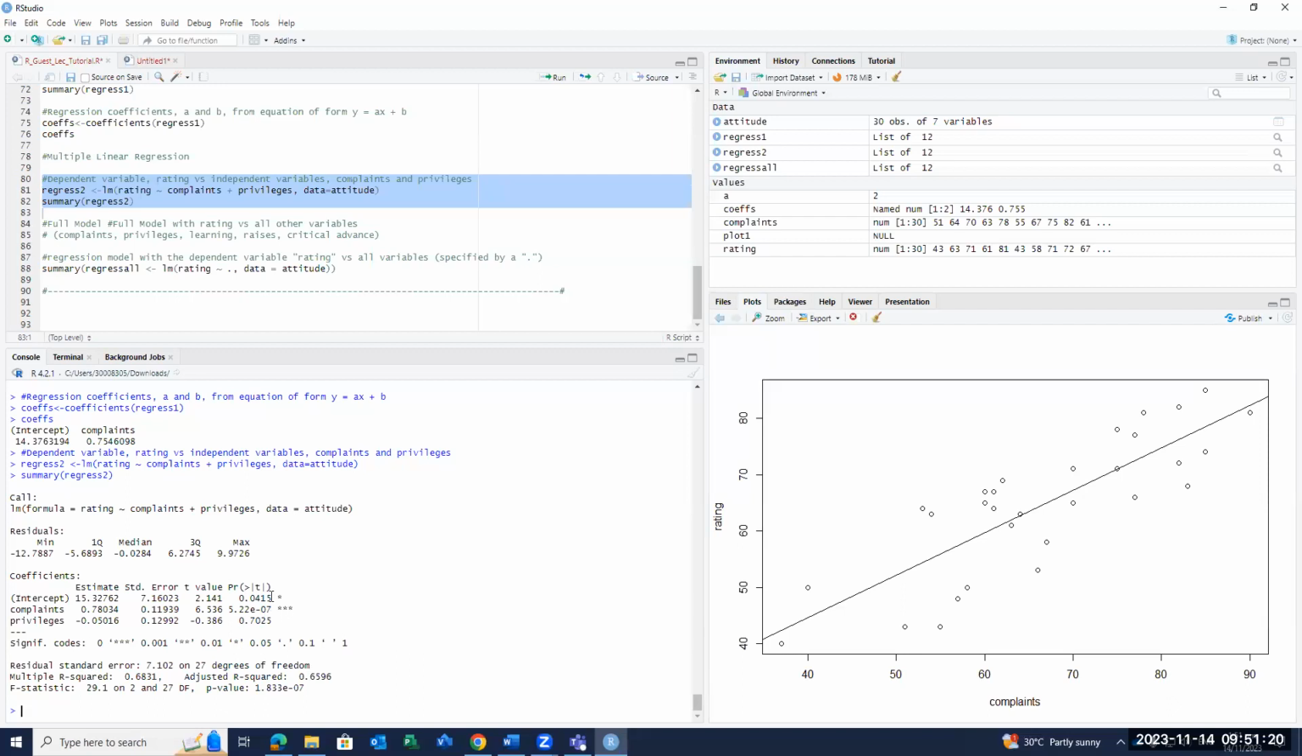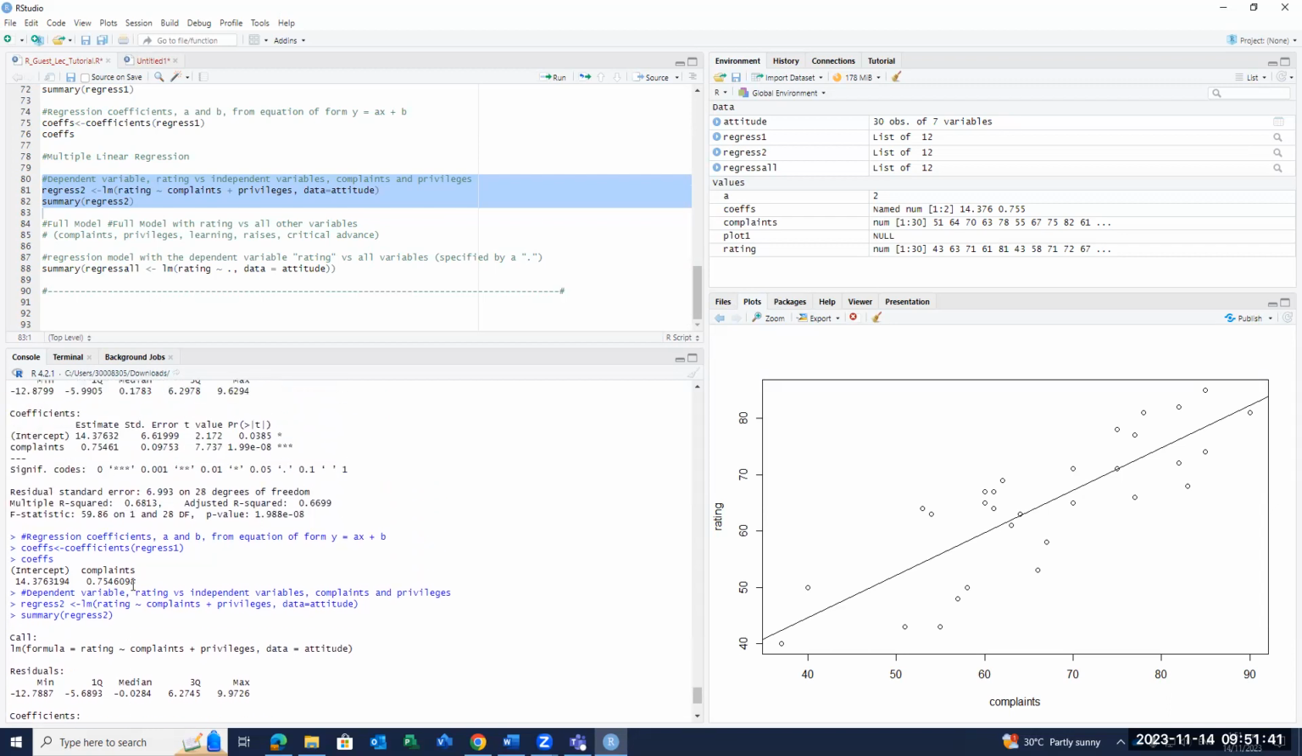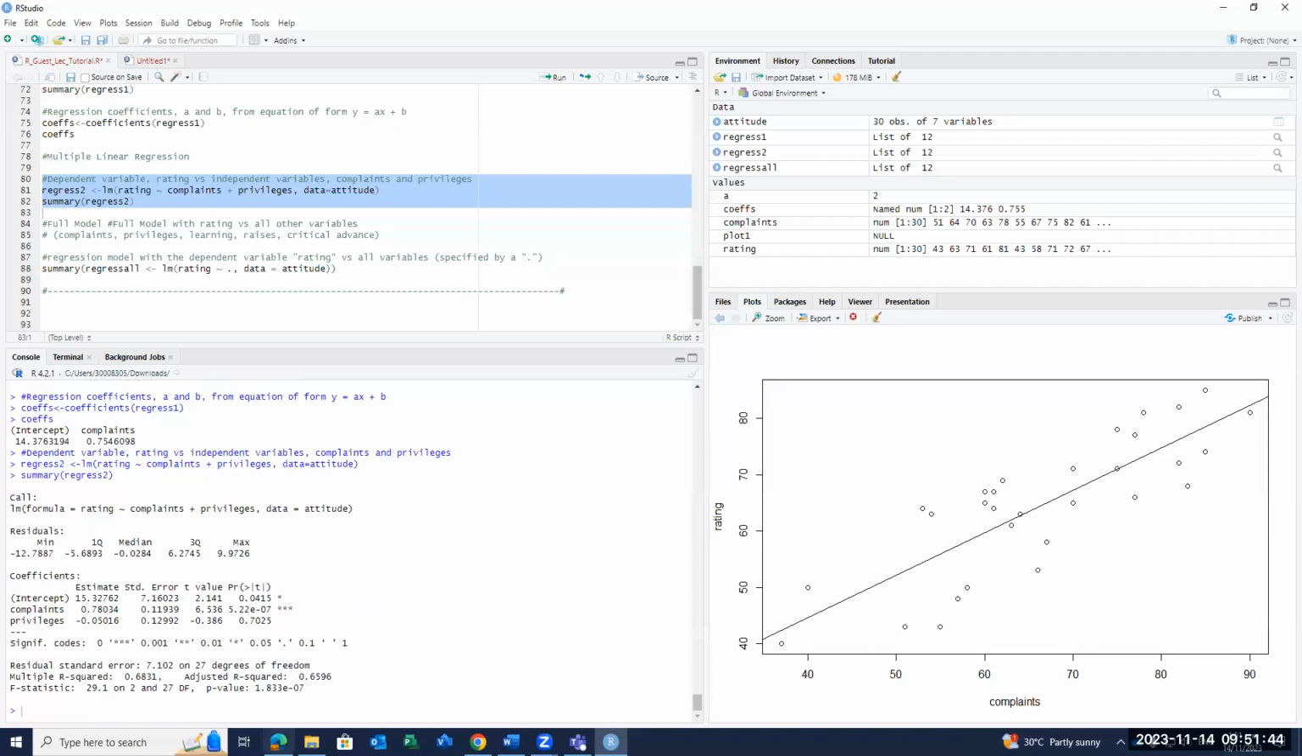Now, if you look at the p-values, you can see that the complaints variable is still less than 0.05, which means it's still significant. However, the privileges variable is not significant in this model since it's greater than 0.05. We can also see that the multiple R-squared value is 0.68, so it has not changed from the last one. And we can see that the overall p-value is also the same as before. We may want to still investigate adding more variables to the model to see what happens.